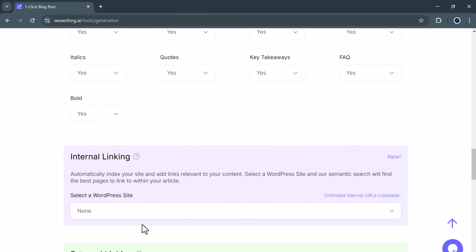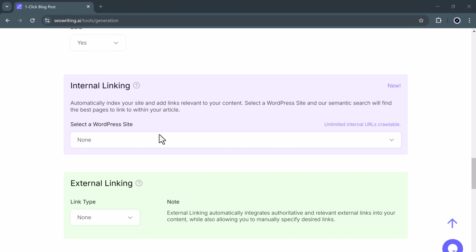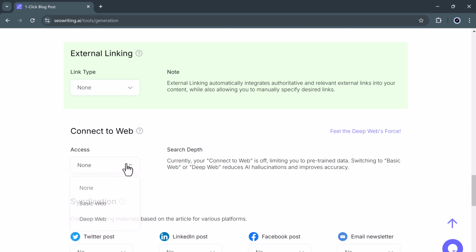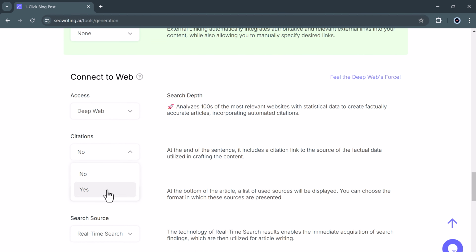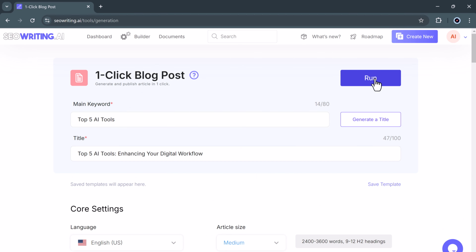The tool also allows you to add internal links to previously written articles on your blog. For now, we'll leave it at None. You can also choose whether to include external links based on your preferences. Select Basic Web or Deep Web as needed. There's an option to add citations and source links inside your blog post. Enable it if required. Once you've made all these settings, click Simply Run, and your article will start preparing.